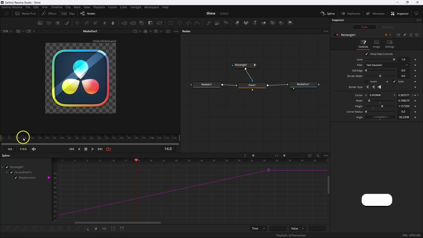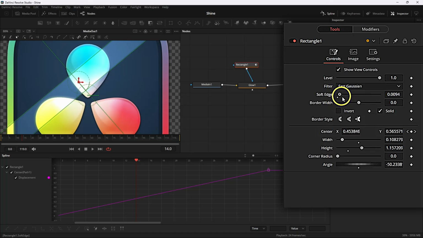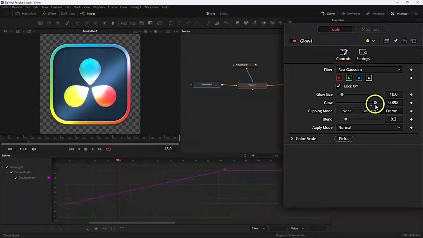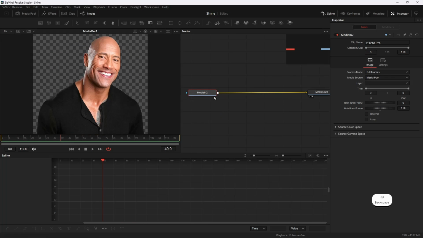Now if you notice the rectangle has sharp edges, which you can easily solve by increasing the soft edge. Now finally you can play with the glow slider and your animation is done. Now let's go into the hard mode.